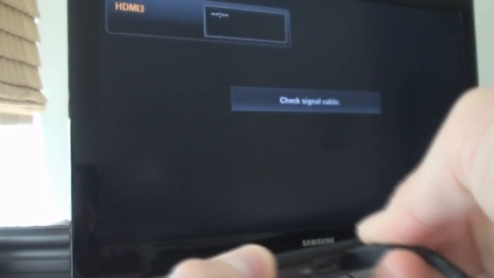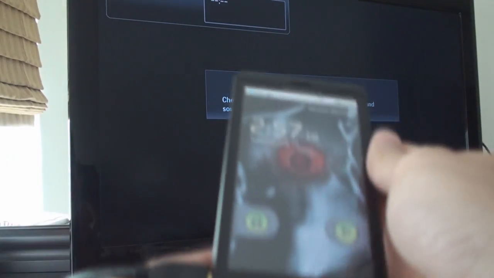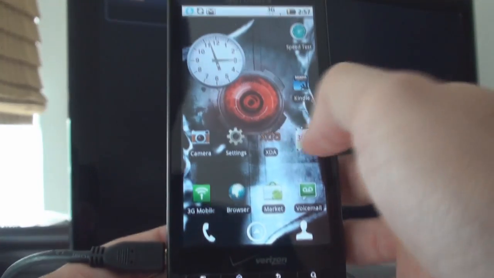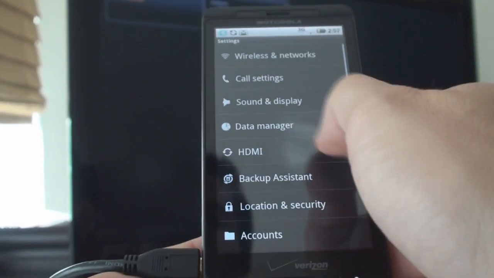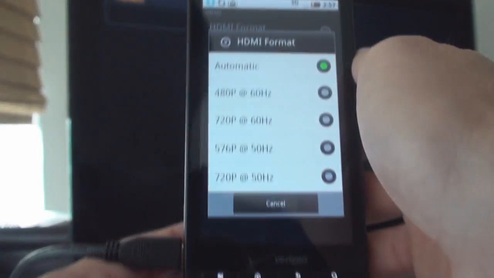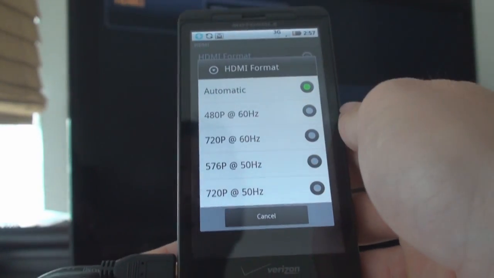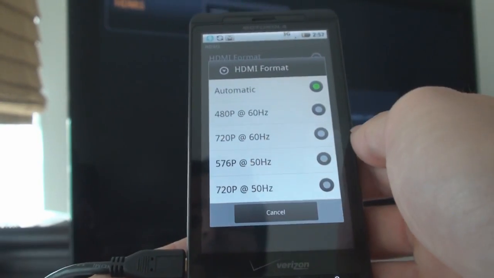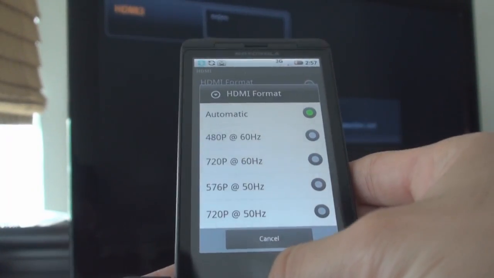You can't do too many things with it, so I'm going to turn on the Droid X. Unlock the screen. There are some settings associated with HDMI, not that many. You can change the HDMI format to a variety of resolutions here. I tried to put it on 720p, 50 hertz, and this relatively new TV couldn't handle it. It's kind of strange. So I leave it on automatic, and that seems to do it.